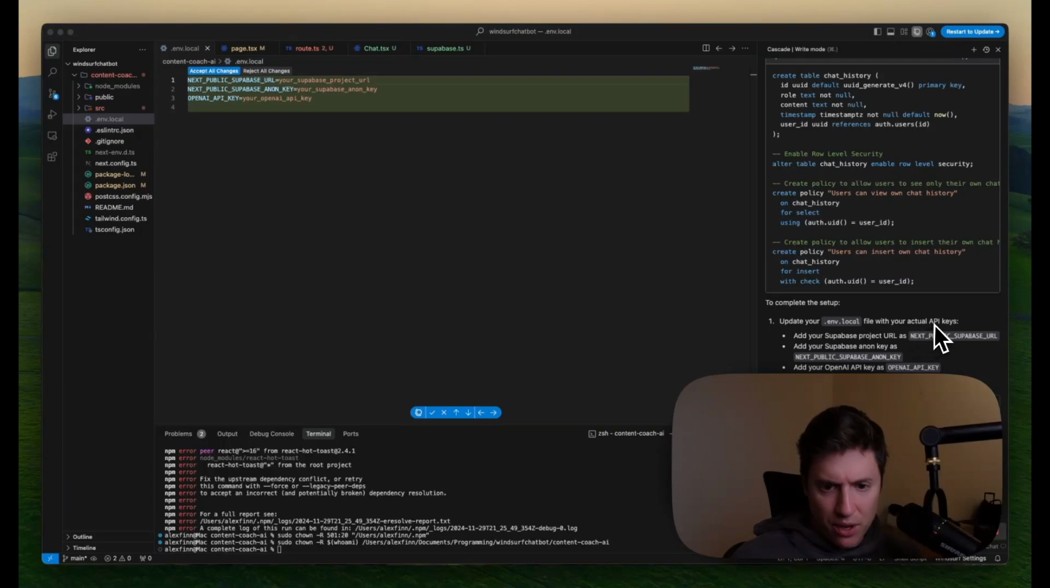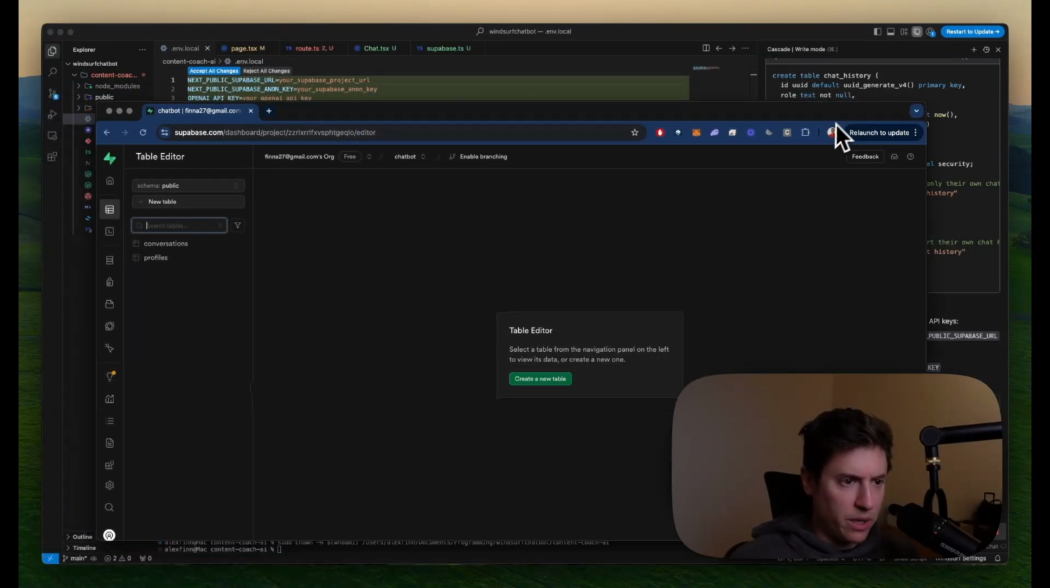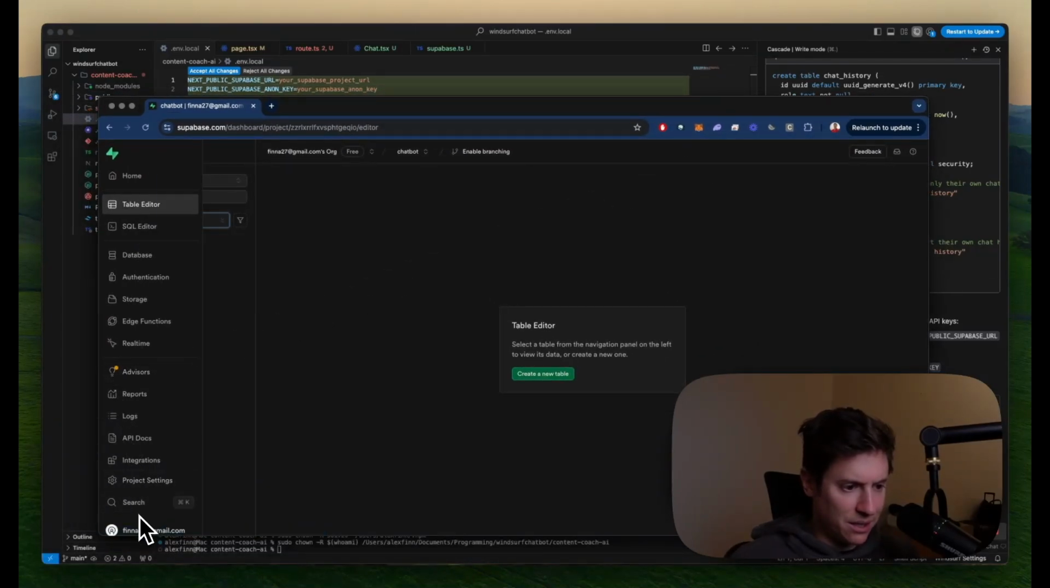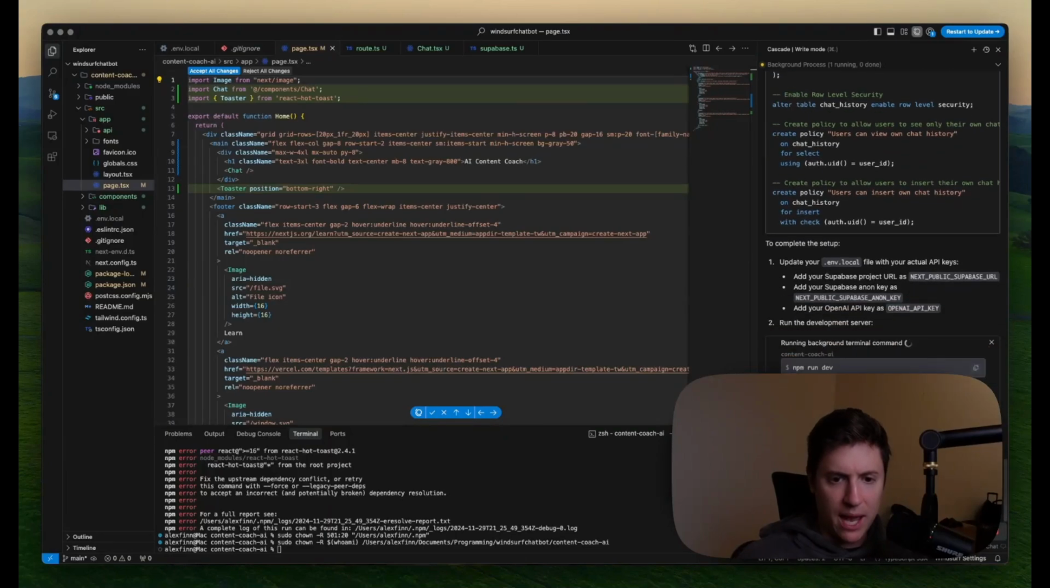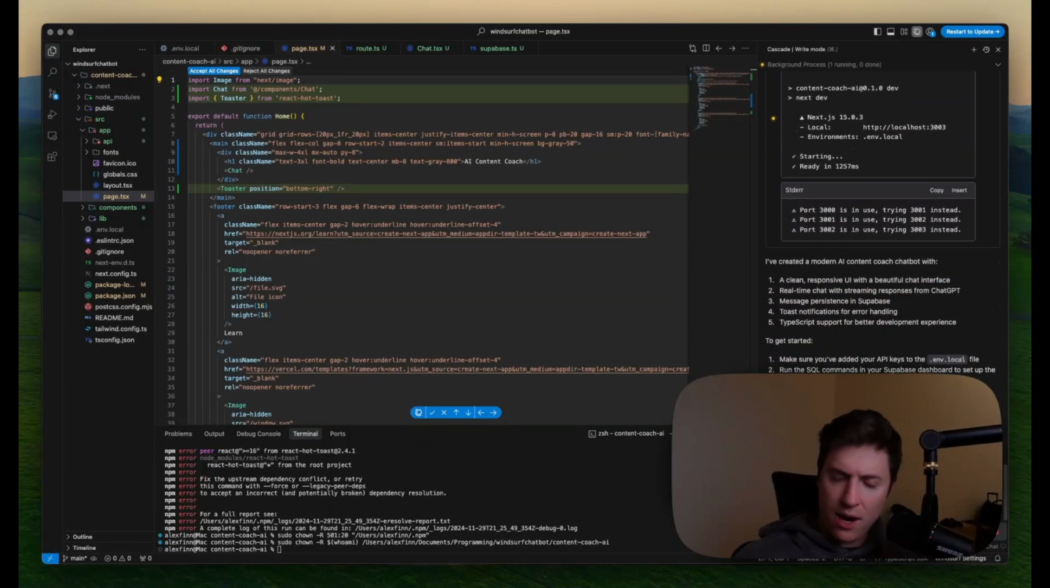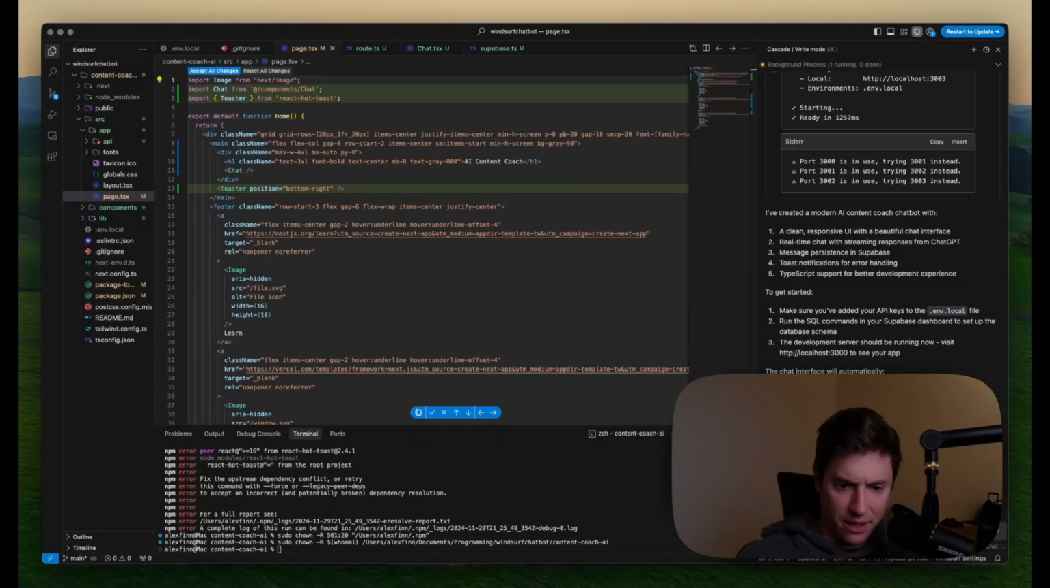Update your env file with your actual API keys. Add your Supabase... okay, so now we're going to add the Supabase keys into here. So I am going to go into the settings of Supabase and put these keys in now. Okay, so I put all my API keys into env local. Now I am going to run the server. Let's see what we get. At this point, by the way, we are 8 minutes and 39 seconds in here. Okay, so let's see.